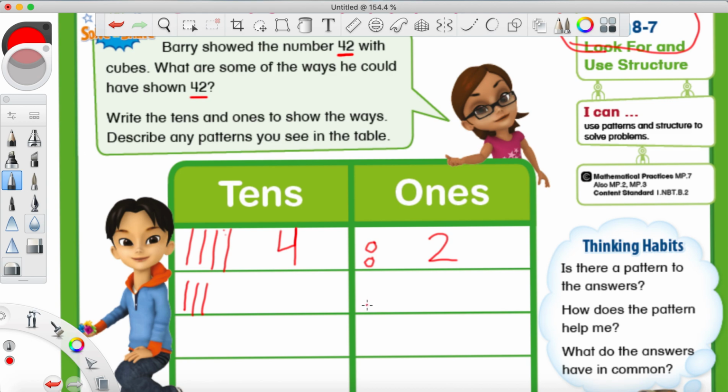So I'm going to draw all 10 of those circles. 1, 2, 3, 4, 5, 6, 7, 8, 9, and 10. But I'm not done because we still had 2 in the ones place from the beginning. So we have to make sure we draw those 2. 1 and 2. So now how many 10s do we have? We have 3 10s, and we have how many 1s?